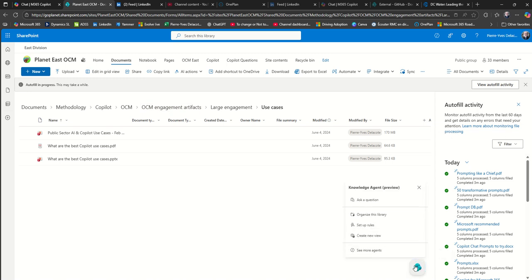And if it shows here, try this, and you can create a new view, you can set up rules, you can organize the library. Obviously, you can ask all the questions about your content. Hope this was insightful.